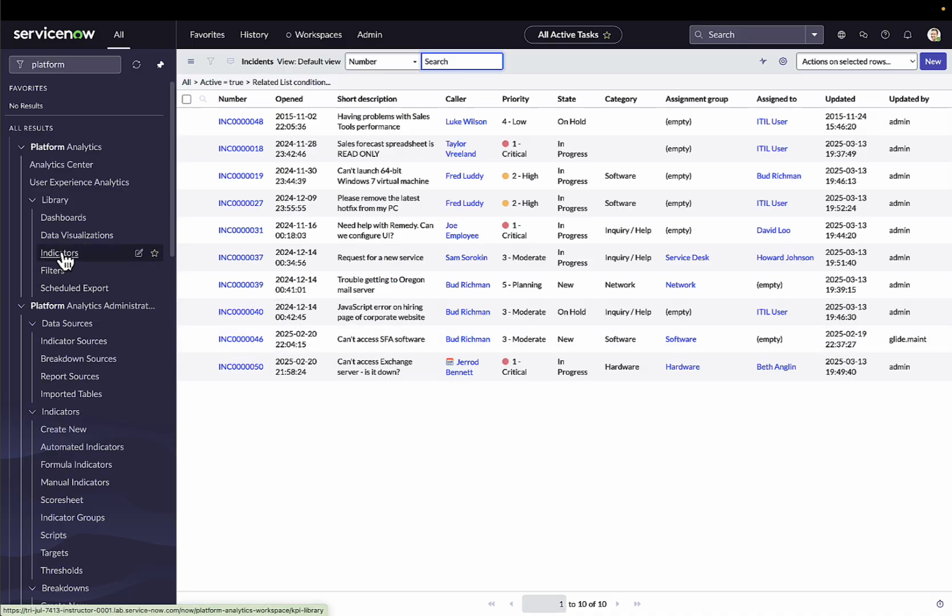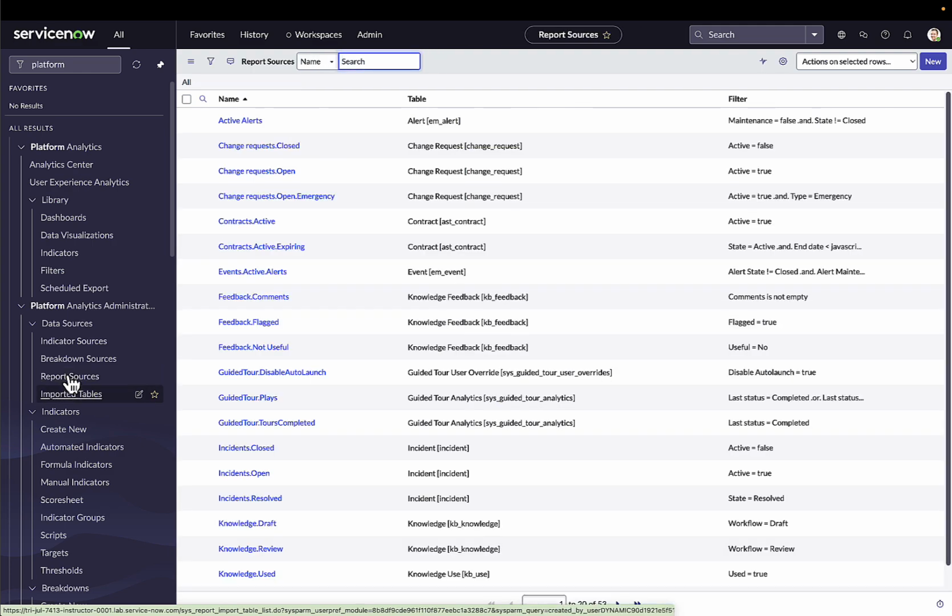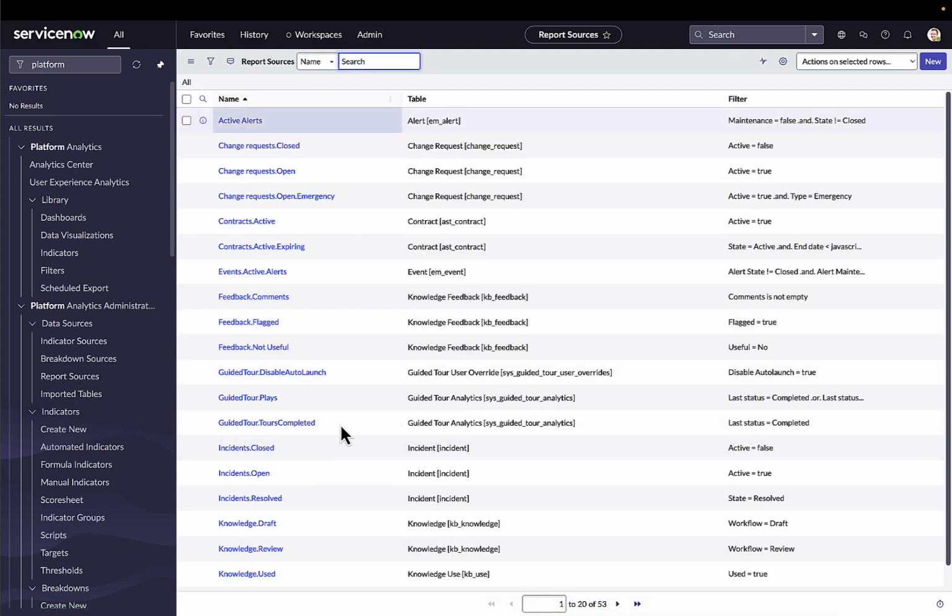And of course down here under indicators, by the way, this is where you would be working with the older, what we used to call performance analytics. But if I come down to here, notice this thing called data sources, and they're called report sources. I did tell you earlier that was in fact the case. And if I click on report sources here, you'll notice that it looks quite simple. It looks like a name, a table, and some sort of filter.